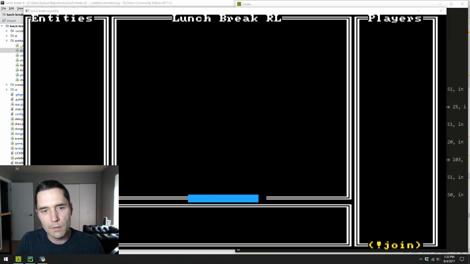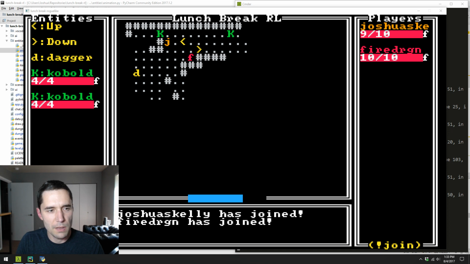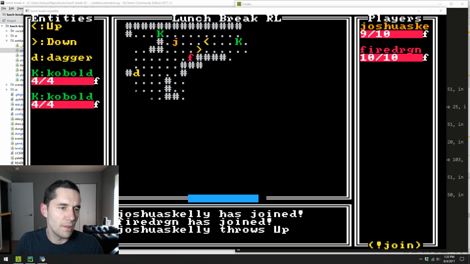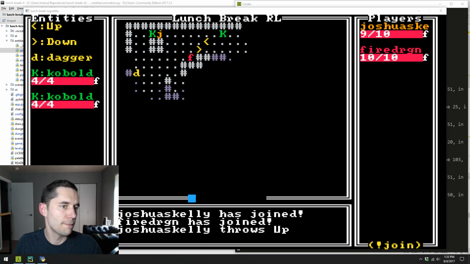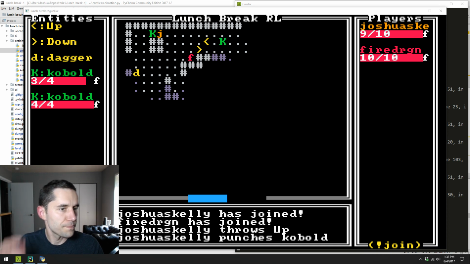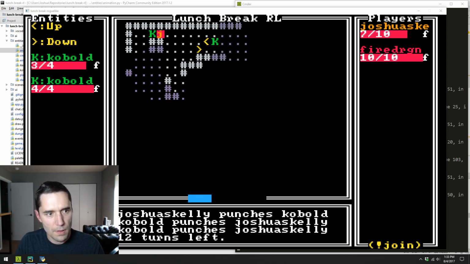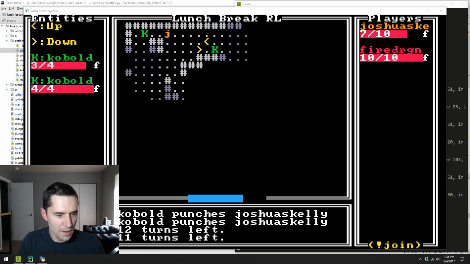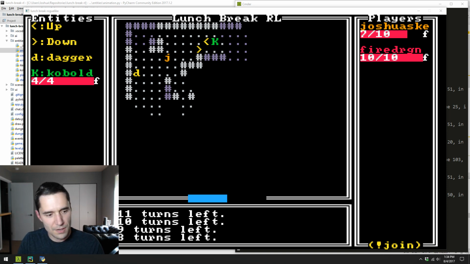Join. Okay, so I was flashing. I guess I took damage immediately when I came in. Let's move to the right. Let's throw something. Yep, that animation worked okay. Let me go punch a kobold, make sure that works okay. Yep, the damage animation. Yeah, he hit me back. That's fair. All right. Oh, thank you. Whoa, whoa. Interesting. It didn't start.